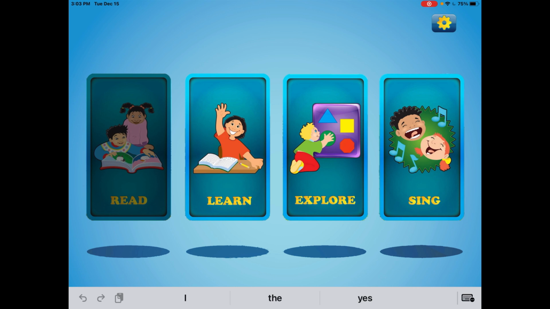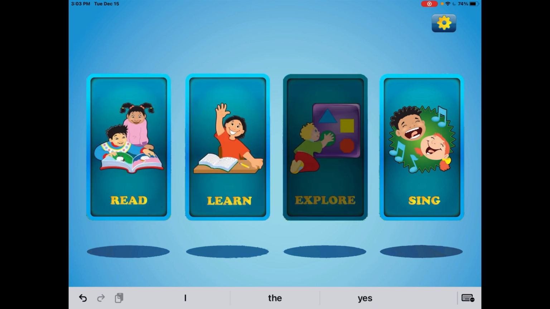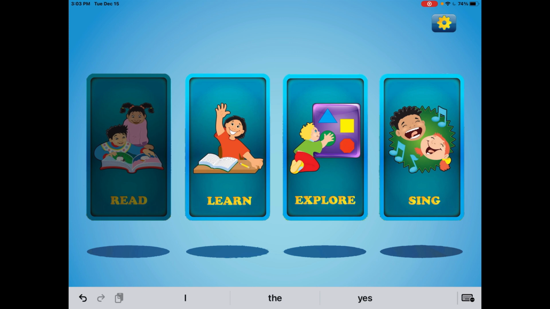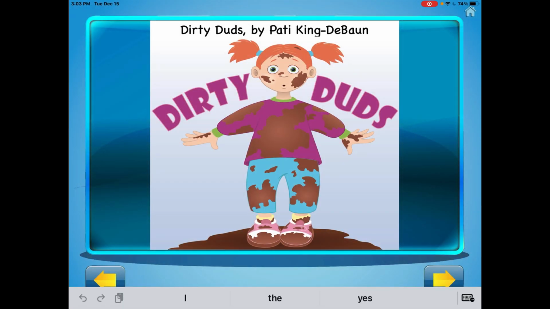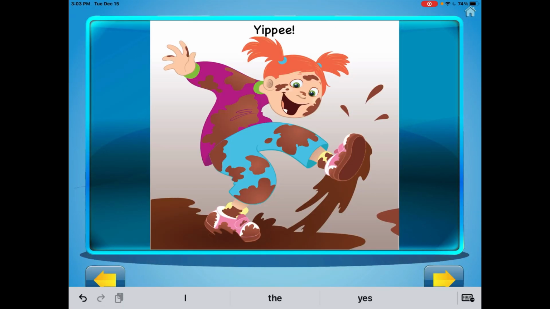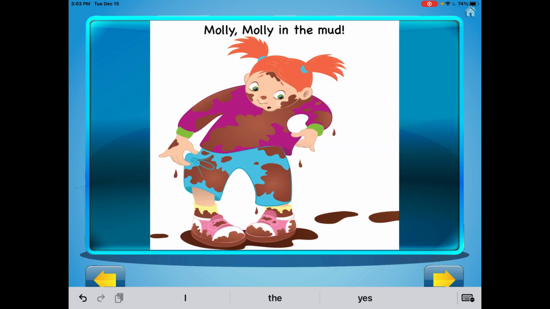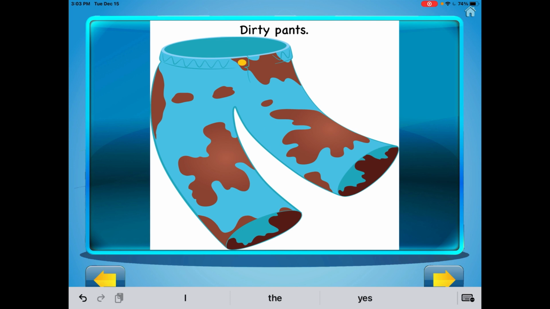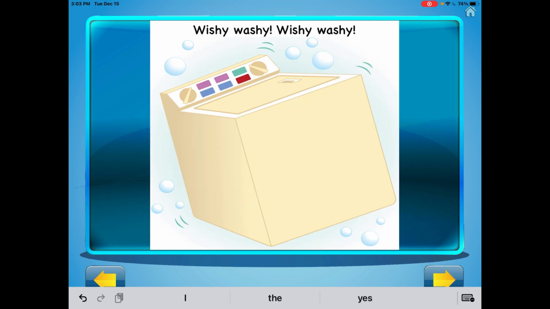Learn, explore, sing, read Dirty Duds by Patty King DeBon. Yippee! Molly, Molly, in the mud. Look at those dirty duds. Dirty pants. Wishy-washy, wishy-washy, wash, wash, wash.